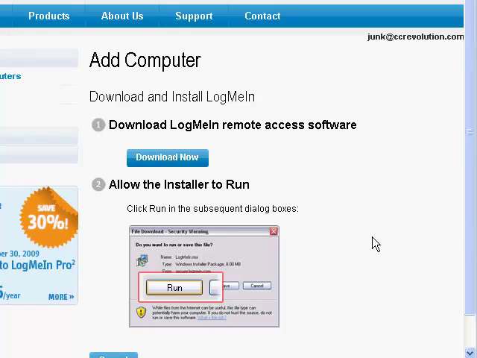And that's pretty much it. Once that's done, once the install is complete, your computer will show up on my list, and then I'll be able to take remote control access of it. That's all there is to it.